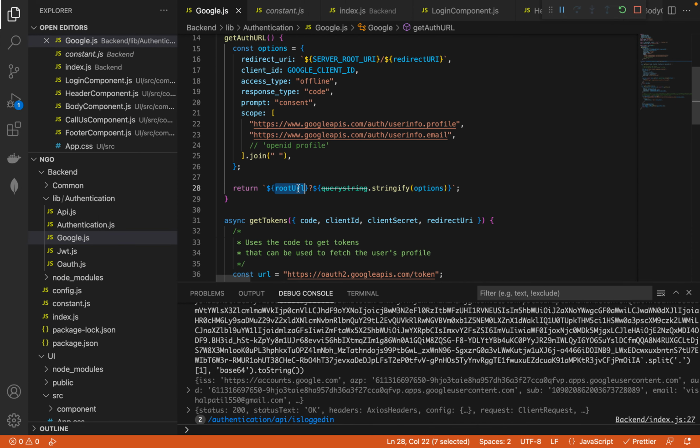This is the root URL, and these are the query string parameters, and I have written the scopes, right? User info and profile. Earlier I gave openid profile, right? If this is uncommented, this also provides me the ID token, but that's not the problem. We can use this Google ID token for authentication. This is like OpenID Connect.